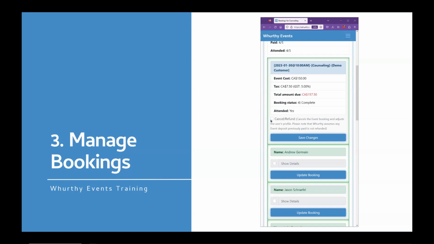So our expectation is that most of the time, in most scenarios, cancellation of an event is something that you would not want to allow after attendance has been taken. In other words, after the event has been attended, you're not going to issue a refund. So if that is a rule or a policy that you'll always have, Whurthy Events actually has that ability to set that as a rule.